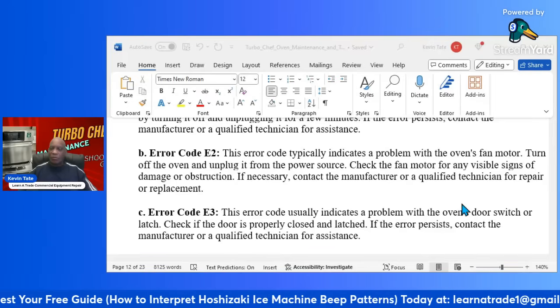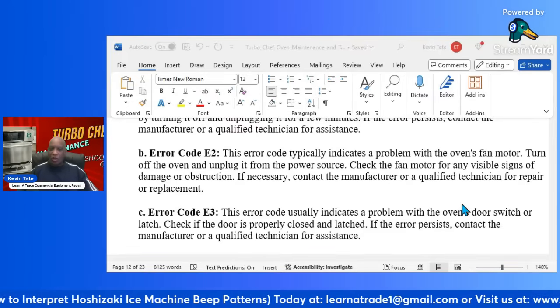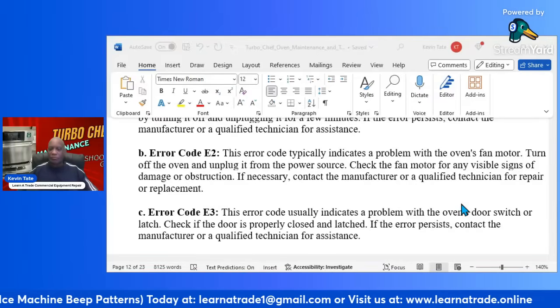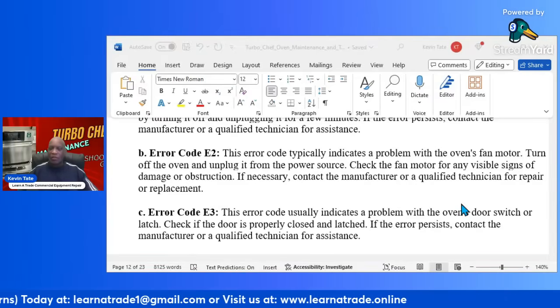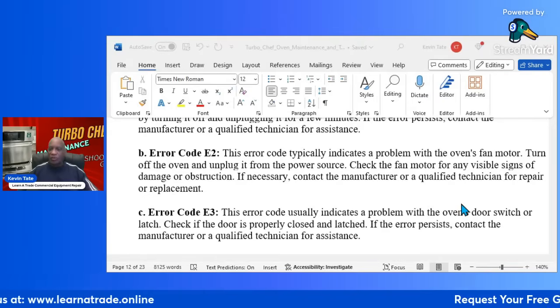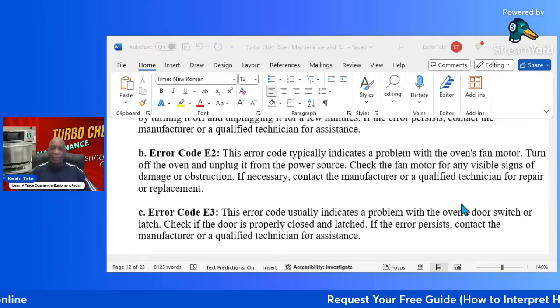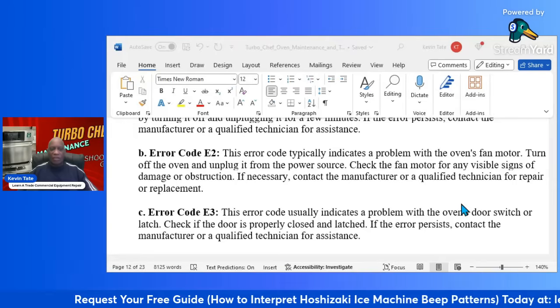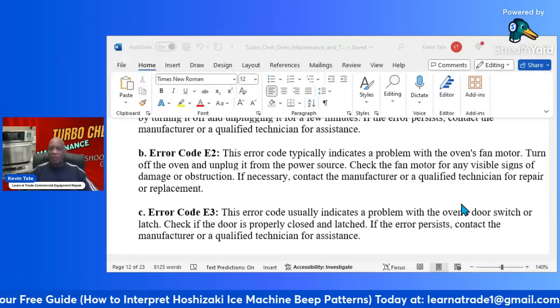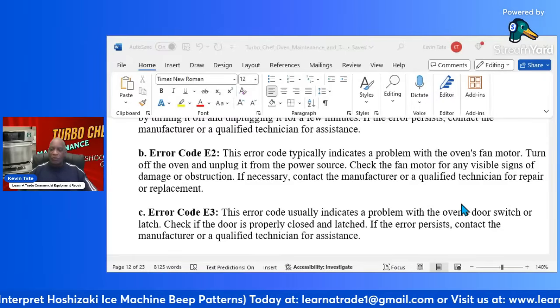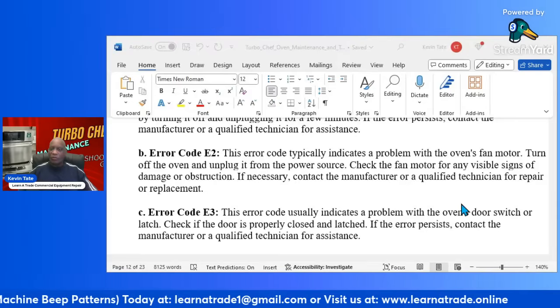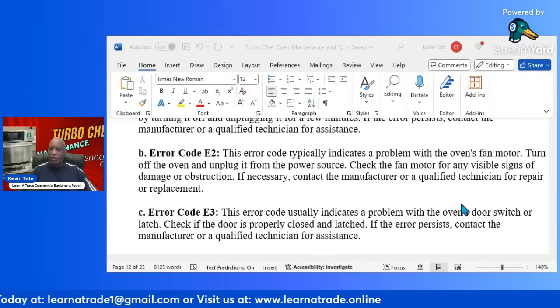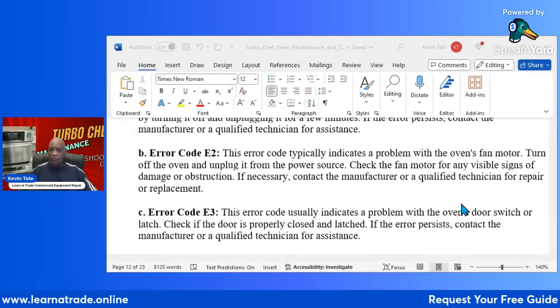When you're out in the field and you get a call, usually within the call description you'll get: unit has error code F3. Right off the bat, if you see that it has an F3 error, then usually you'll know that there's an issue somewhere in the high voltage circuit of the machine. There's an issue within the magnetrons.